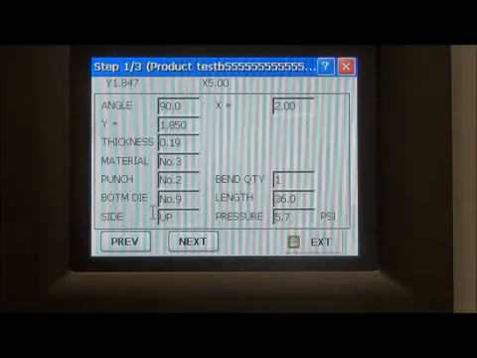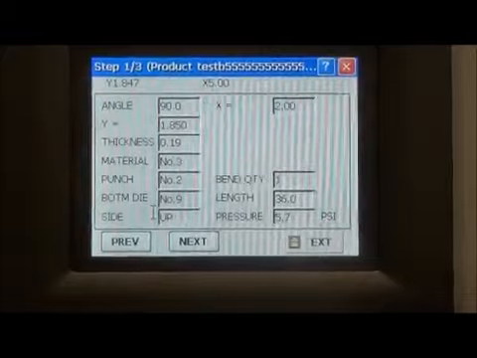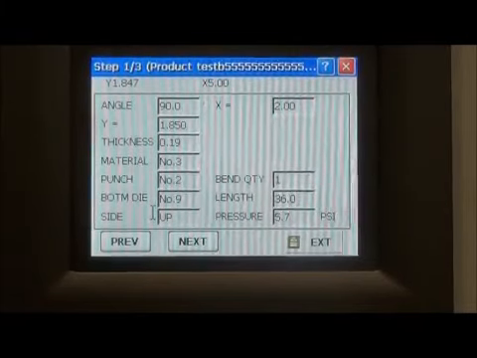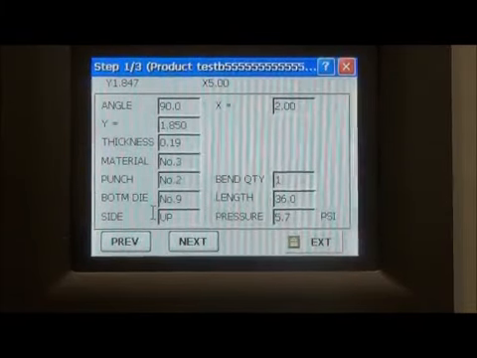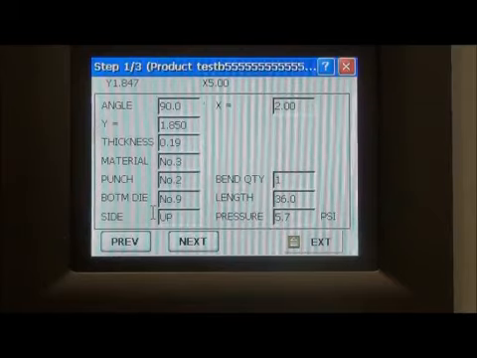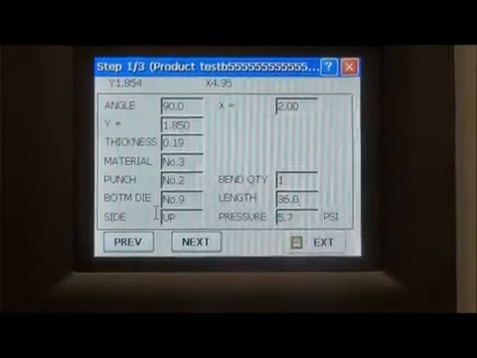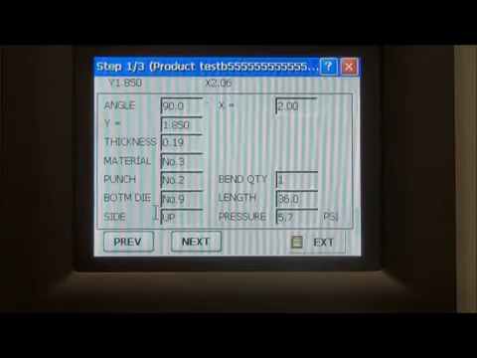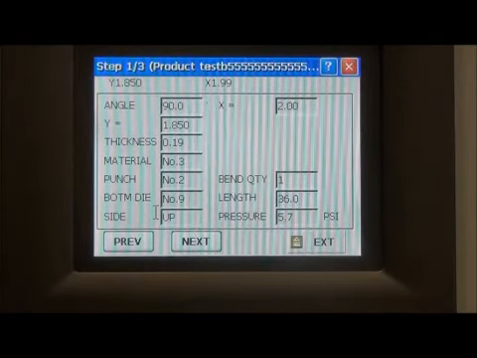So once again, we would hit the start, turn the hydraulics on, we'll turn our selector onto the automatic to the right, and we'll hit the start CNC, and it'll begin to set up to make our first bend.